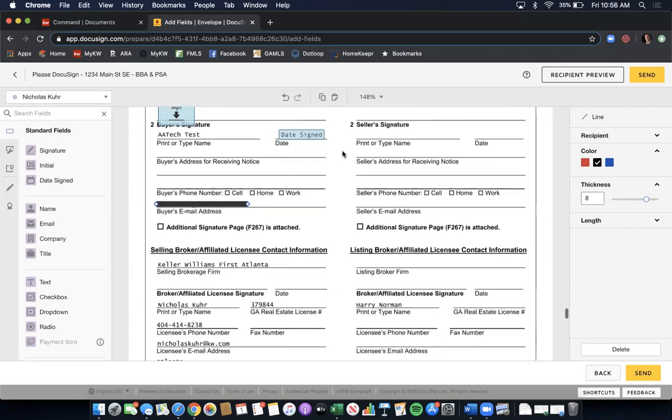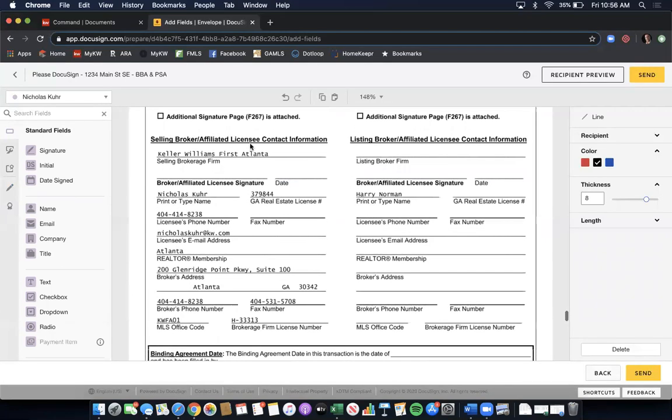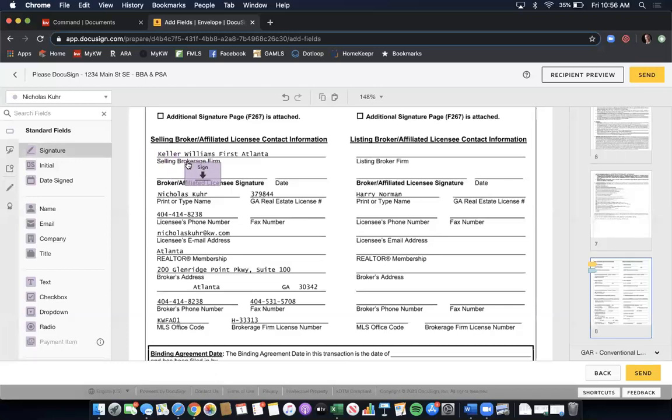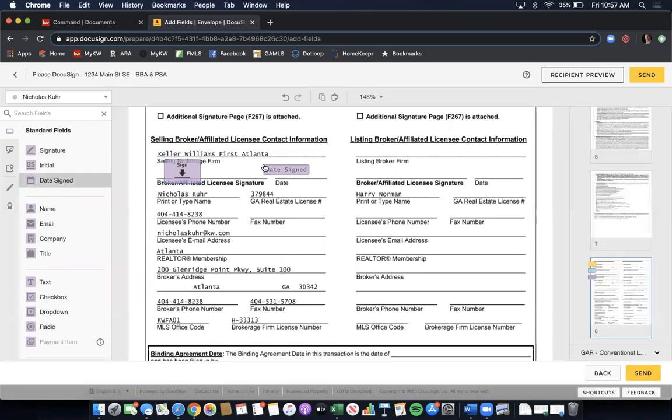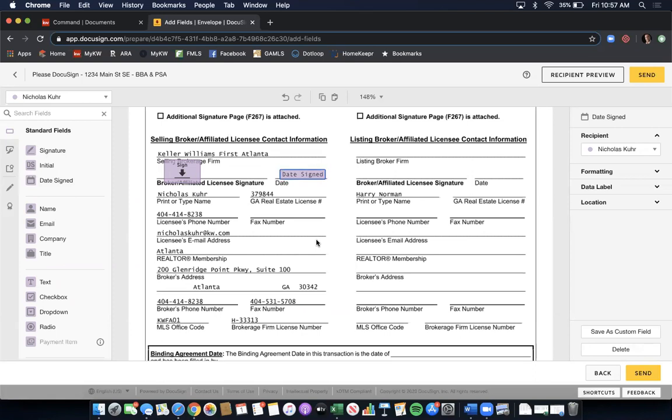So we'll scroll down and we'll see that the signing field for myself as the agent is not included. So I need to add that signature field. So I'll just click on signature, bring that over here and drop that there. And then I'll want to add the date signed. So I'll click the date signed feature and bring that right here. And those will auto-populate when I sign.